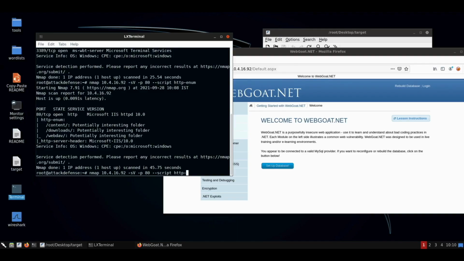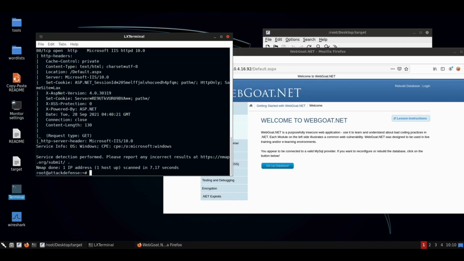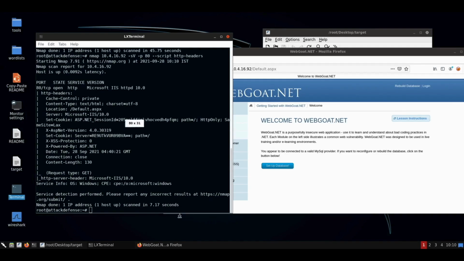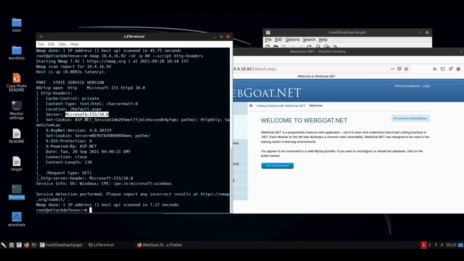This one's going to be web or HTTP headers. We'll let that script run along with the scan. And this one returned even more information. The straightforward HTTP header information, which is where we find out that it's Microsoft IIS 10.0.